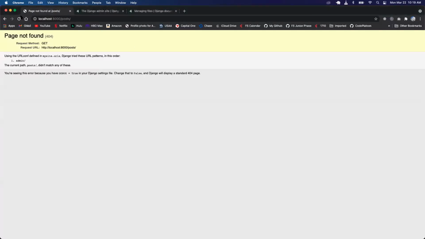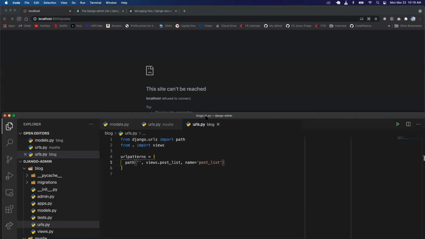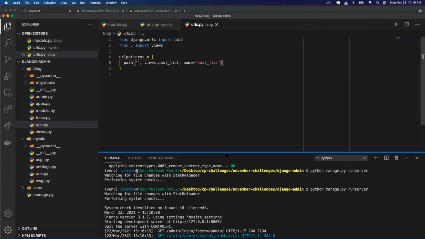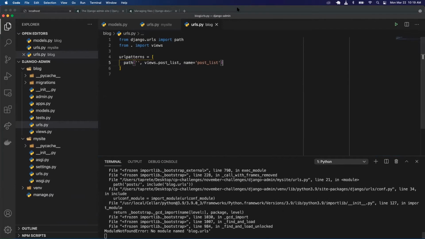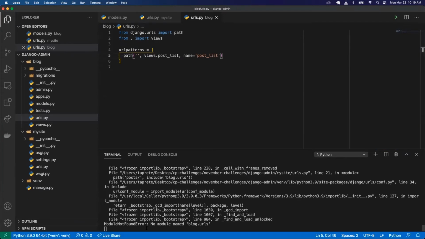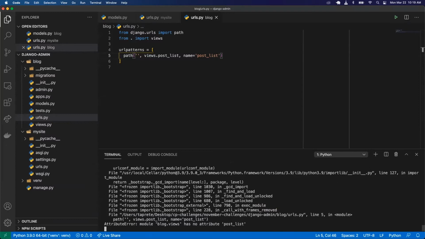So if I refresh there, oh, I get an error. No module named blog URLs. So if I refresh that, okay, cool. So now it says path views post list, name post list, module blog views has no attribute post list. So I created my URL patterns. Now I need to create my views.